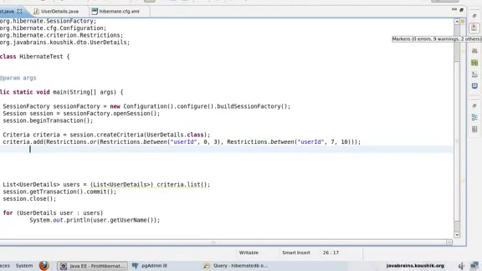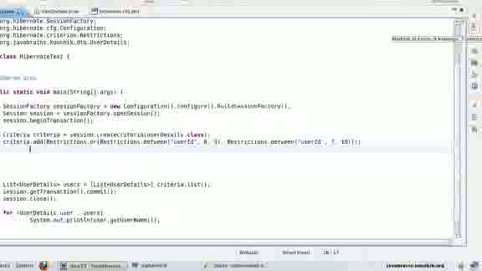In this tutorial, I'm going to talk about a couple of other criteria API features. The first one I'm going to talk about is projections, and the second one is query by example. There are a lot of things you can do with projections. I'm just going to cover some of the basics, and if time permits, I'm going to create a few more videos that explain projections in a bit more detail.